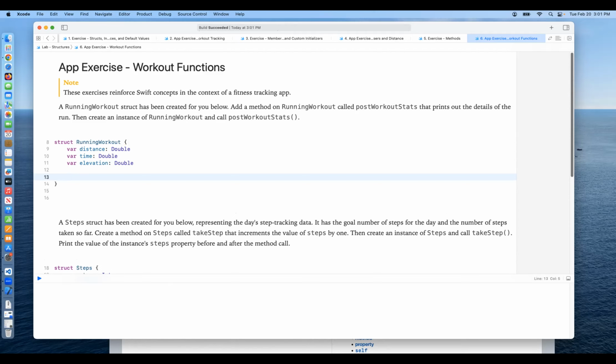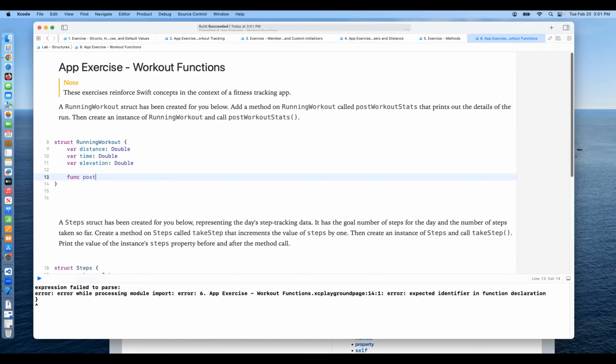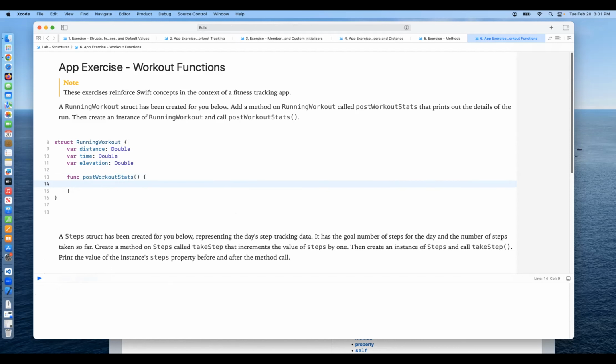So here we are. They told us exactly what to do. They want us to add a method. So we're just going to create a func here, and we're going to call it postWorkoutStats, parens and curlies, right? And then we're just supposed to do a message. So I'm going to type this out the long way this time.